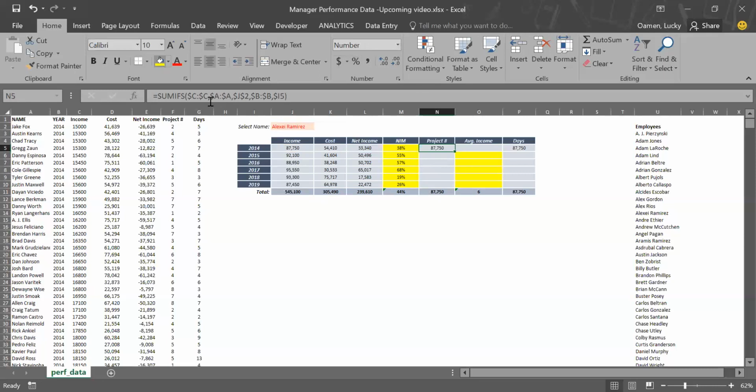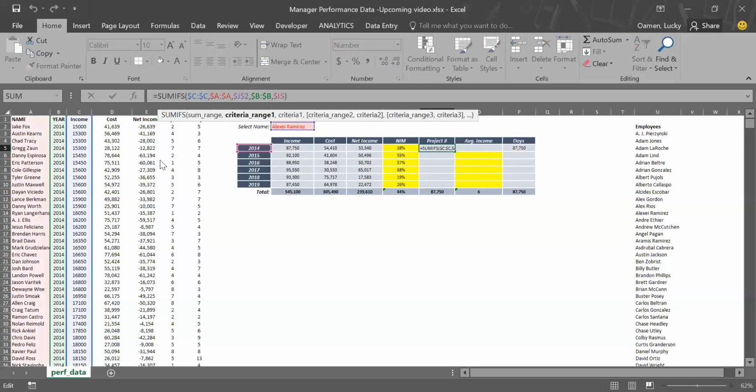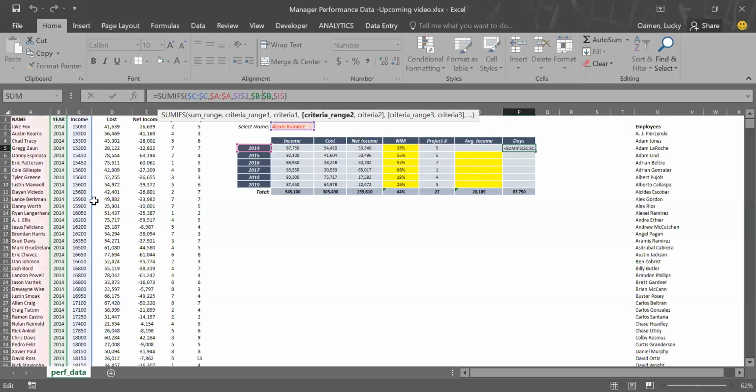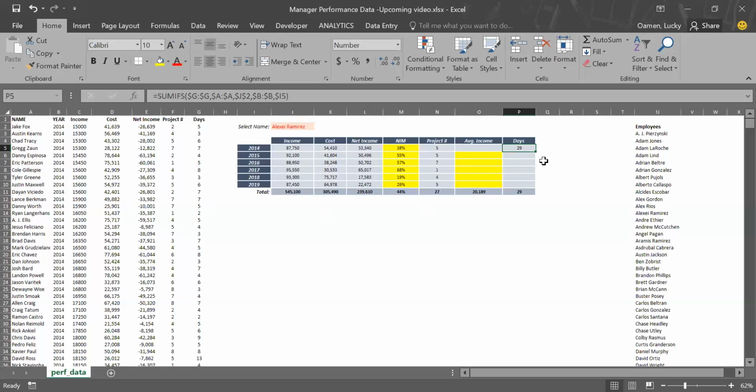For our projects, we select to pick the project number. So move the income to project number. Then project days, which is the G column. So move it to the G column. Press the enter key, and then we drag down.